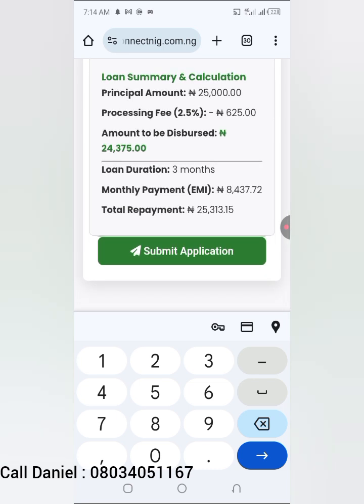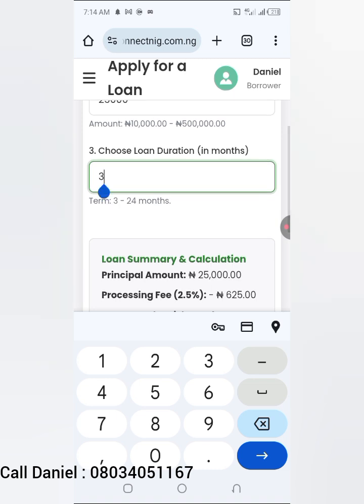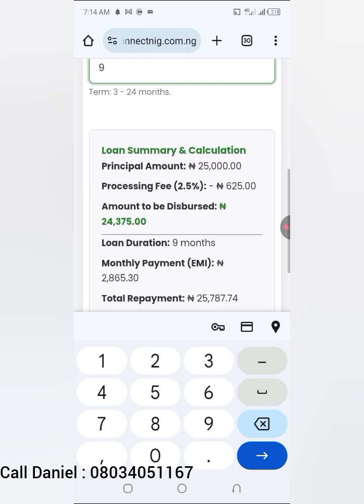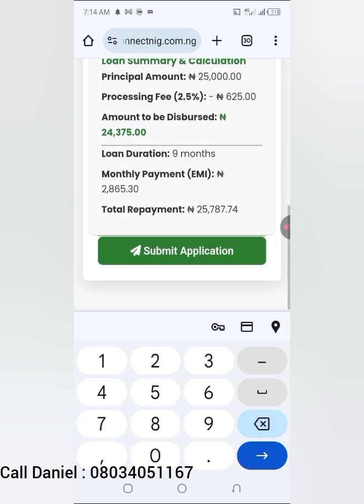So they're going to receive this amount, and on a monthly basis they're going to pay 8,437, which is the EMI, and the total amount of money they're going to pay is 25,313.15 because of this particular fee. I think I made the interest rate like 1 point something. So when you increase the interest rate, automatically the amount they're going to pay back to you is going to increase. So now that the person took 3 months, if the person decides to pay for nine months, you see that it's going to increase. As the number of months increases, the money they are going to pay is going to increase.